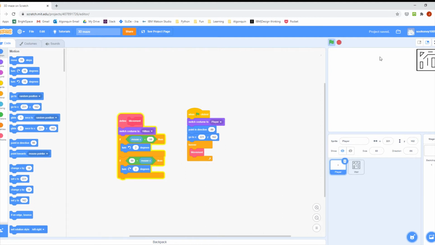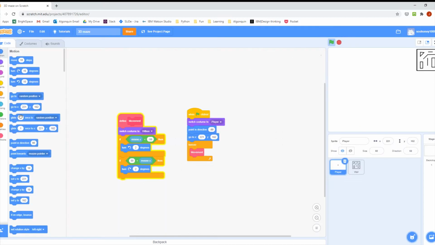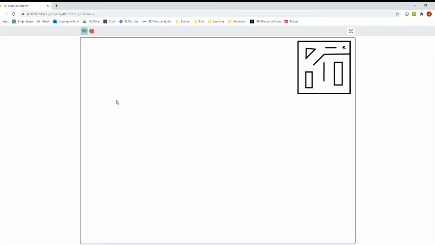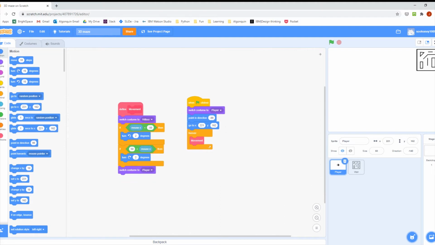Now what will happen when the game starts is let's first switch our costume back to player, which is doing good. Now here's the thing: if I place my mouse here, it's gonna spin just like that. But if I change it, it's gonna spin the opposite way. So that's kind of one of the good ways.